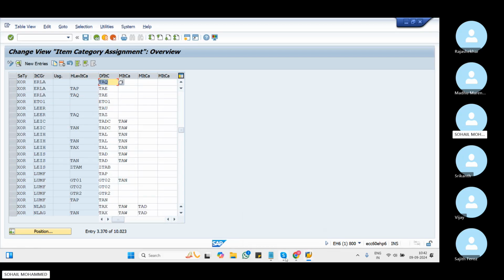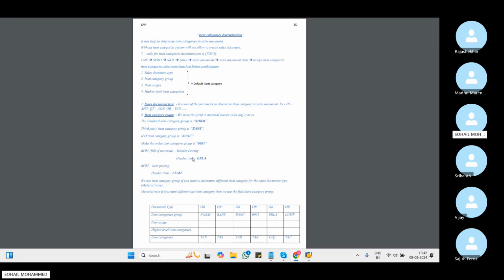So how it will trigger into our sales document means based on our item category determination. Based on the item category determination, the default item category will be triggered into our sales document. So like this you need to explain. So these are the business scenarios we are going to change.